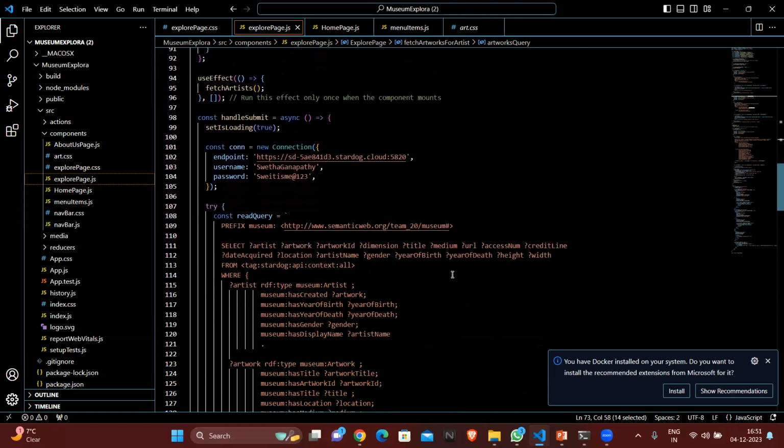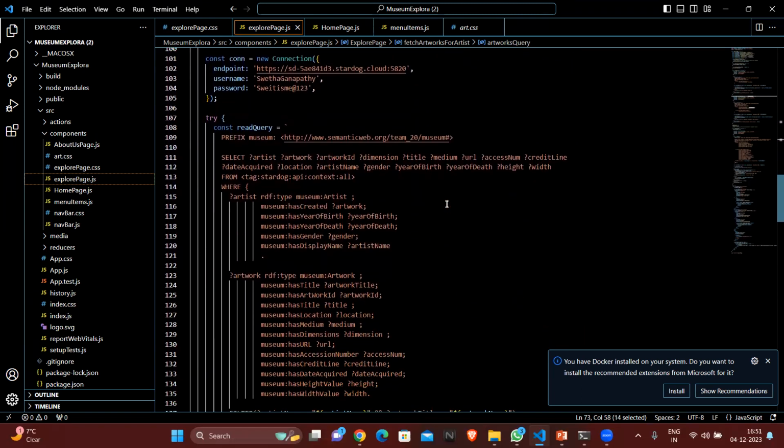So in query 3, we'll be giving the artwork name as well as the artist name, and we'll ask the query to fetch all the details about the specified artwork. So these are the queries, as I have mentioned. These are the SPARQL queries.